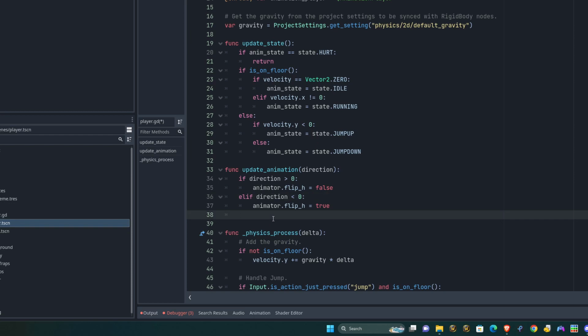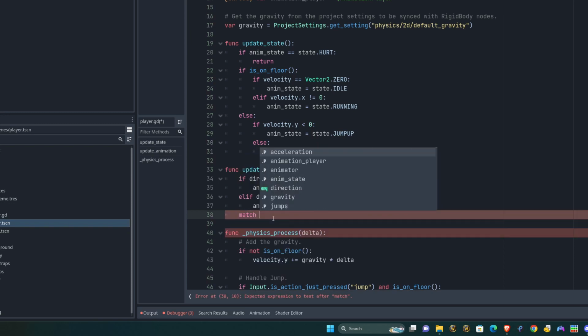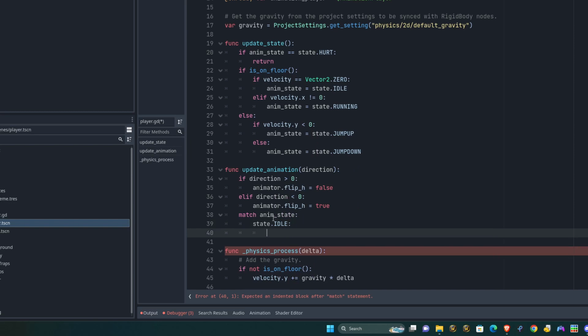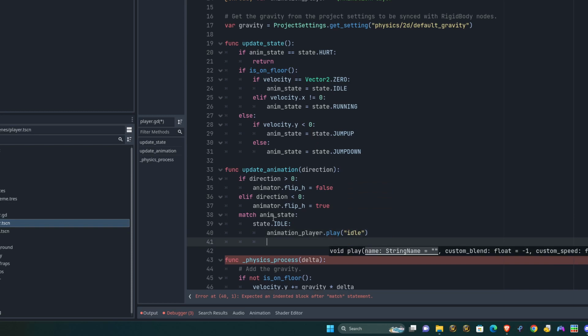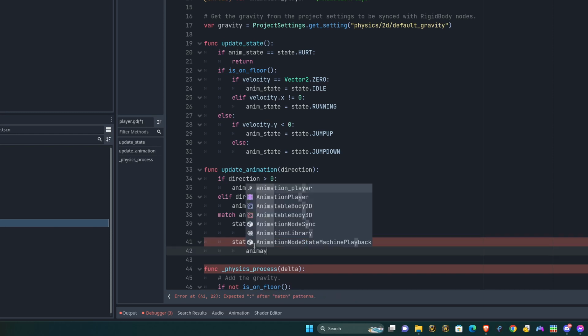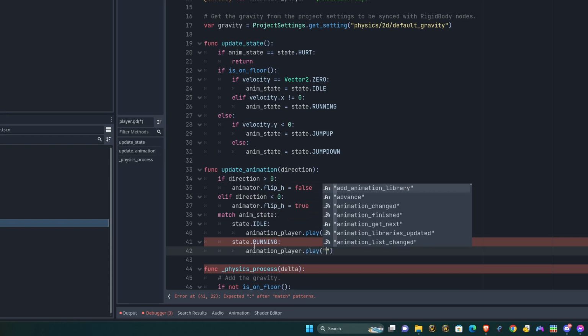So let's go next line. We're going to do a match statement. This is a switch statement or a case statement. It's exactly the same thing, and we're going to match enum state. We're going to match with state.idle. And if this is the case, then animation player.play idle. Now this part's pretty straightforward. I'll try and get my mouse. These things are really annoying when they pop up, especially when someone's trying to follow along. State.running, animation player.play run.